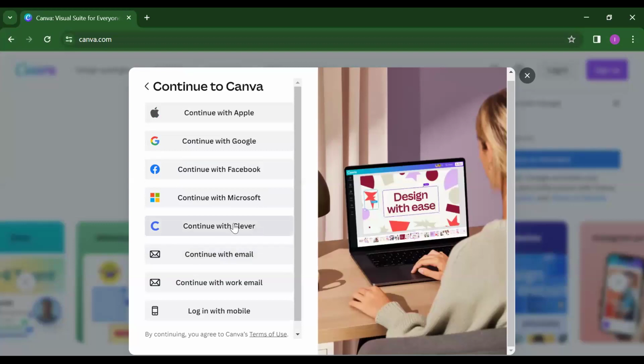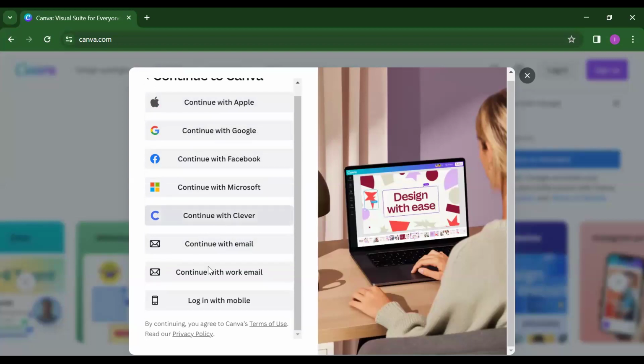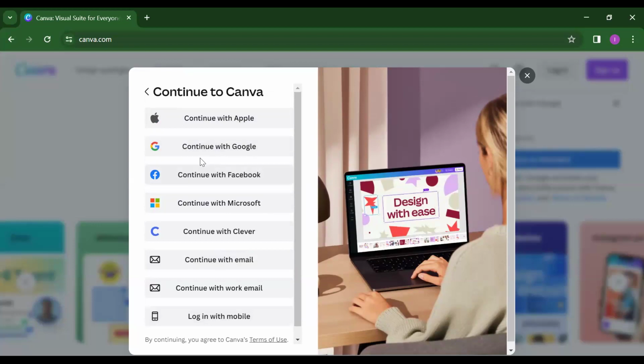Now it has opened up more options. Continue with Apple, continue with Google, continue with Facebook, continue with Microsoft, continue with Clever, continue with email, continue with work email, login with a mobile. All right, that's a lot of options that you have to exhaust. So they've given you options. Google still appears, Facebook now, Microsoft is there, Clever is there, email, work email, mobile, Apple is also there, right? So they're giving you exhaustive options for you to continue with.